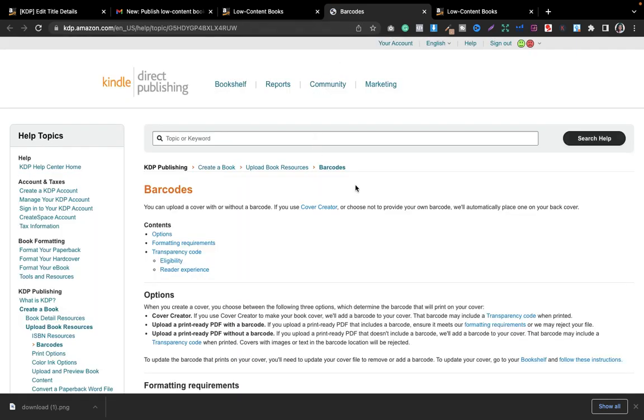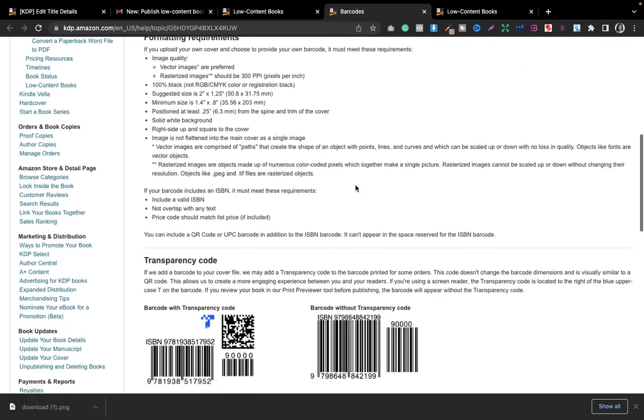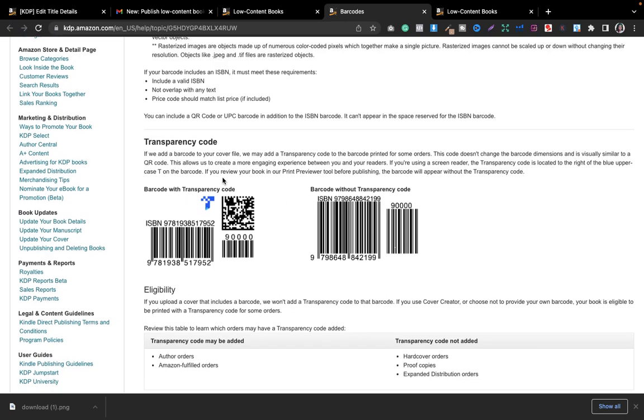If you want to go into this, you can go ahead and learn all those things. The transparency code works like this: if we add a barcode to your cover file, we may add a transparency code to the barcode printed for some orders. This code does not change the barcode dimensions and is visually similar to a QR code. This allows us to create a more engaging experience between you and your readers. If you are using a screen reader, the transparency code is located to the right of the blue upper T of the barcode. If you review your book in a print preview tool before publishing, the barcode will appear without the transparency code.